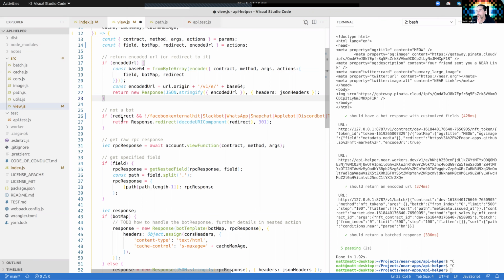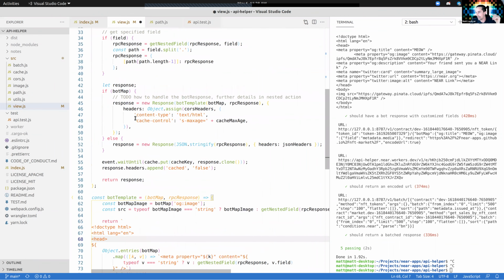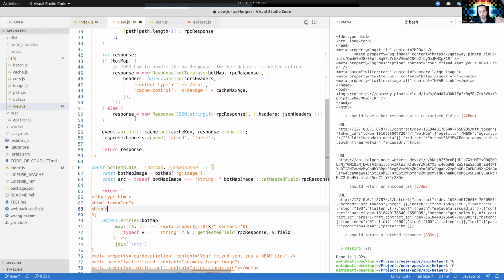So in the case of the bot thing, I need to show one response to Twitter, and then when the user clicks it, I need to redirect to the actual token itself. So you're visiting the Cloudflare worker, but then you're redirected if you're a human, a normal user agent. And if you're a bot, the Cloudflare worker sends you special HTML for the bot response. By the way, this is the special HTML. It's not cleaned up, it's not perfect, but it works, it's up.